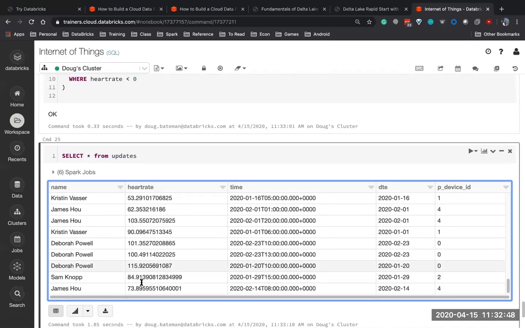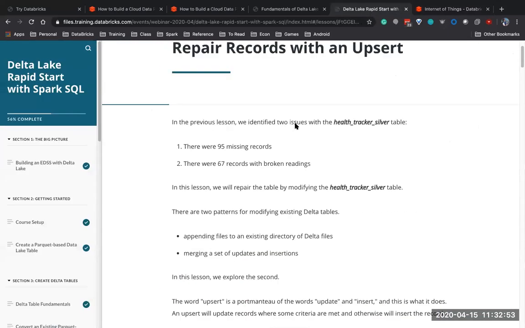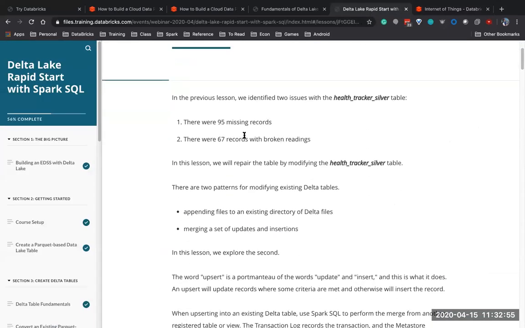But now notice that my heart rates are positive, although I have a few nulls in here. Otherwise, my heart rates are positive. So this is a way of correcting for bad data. So I just want to go back and talk. There was a bunch of missing records, 95 missing records, and 67 records with broken negative readings. So there's things that we could do.